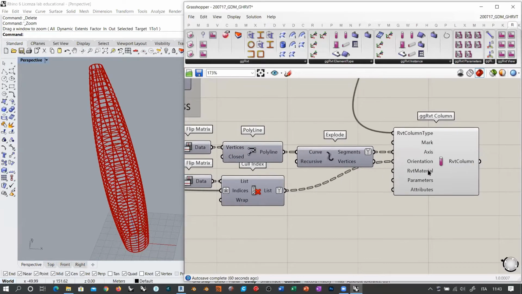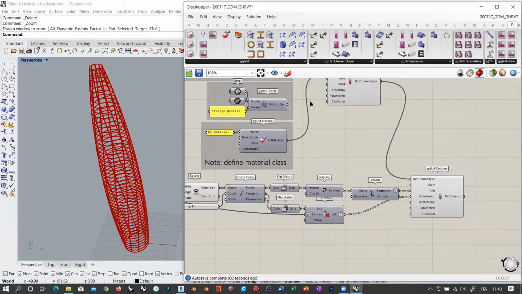This thing here, Revit material, is used if you want to override the material from the family type, from the column type, and you want to define it at the instance level. This is something that is not so common, of course. The principal reason why you use types and families in Revit is because you want to work with homogeneous sets of elements.